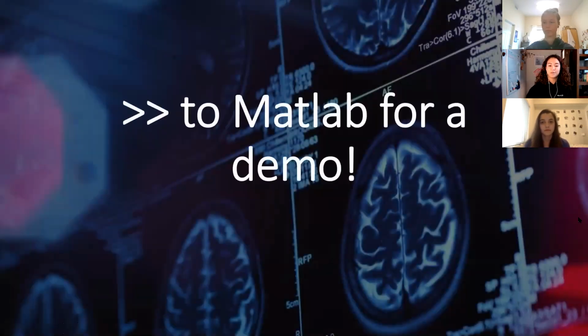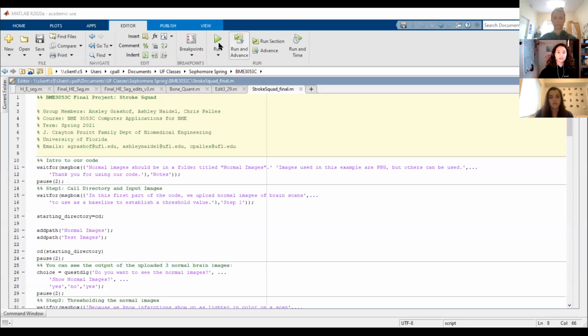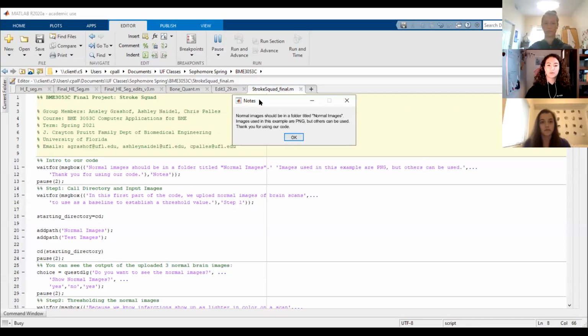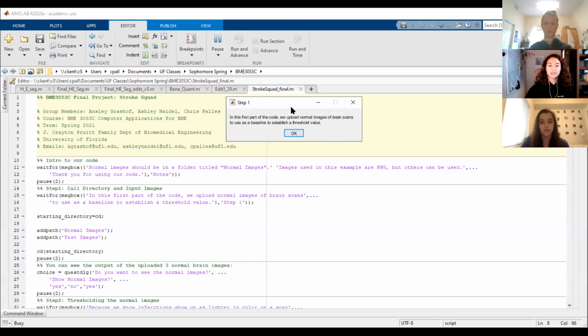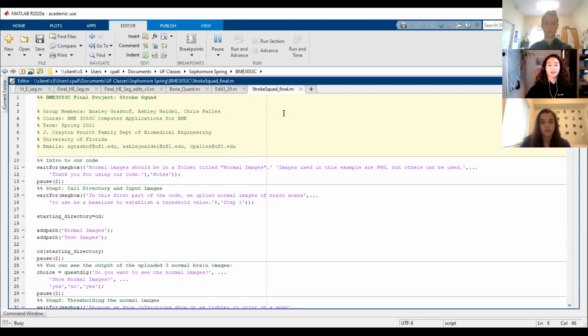And now we move on to a MATLAB demo. So here it is. I'm just going to go ahead and start it. Normal images should be in a folder titled normal images. This is because I have the add path code here, and that's just to help maintain uniformity and make it easier to use. Also, we used PNG images, but others can be used. So step one, we're uploading normal images, and this is to develop our baseline for the thresholding.